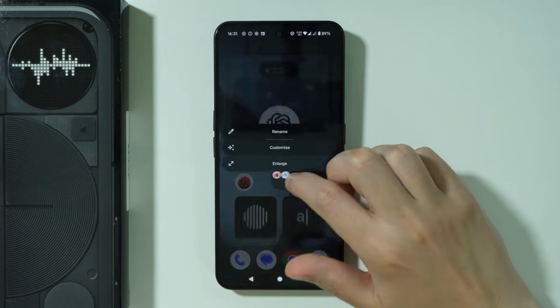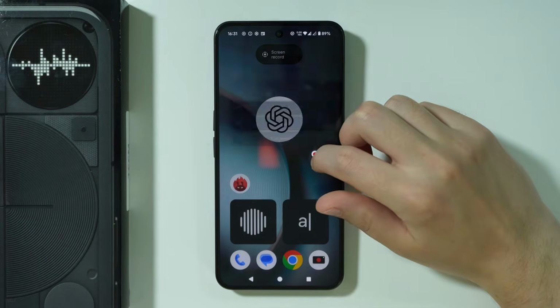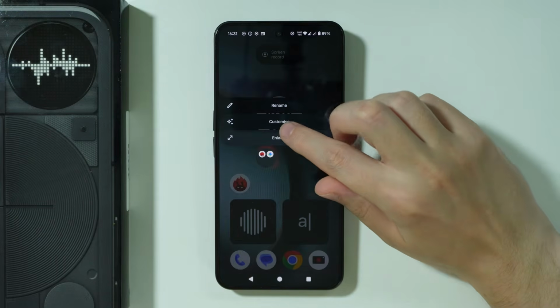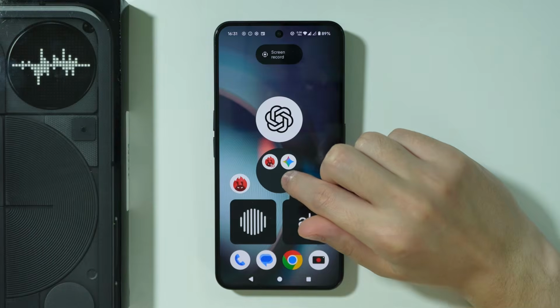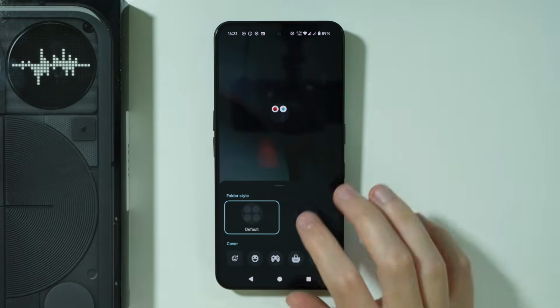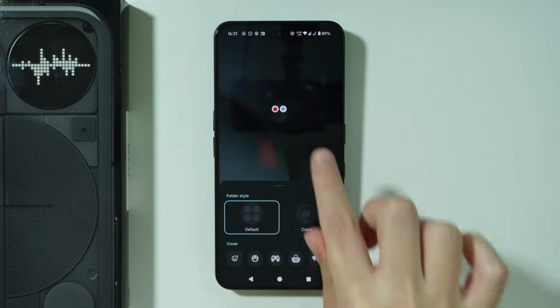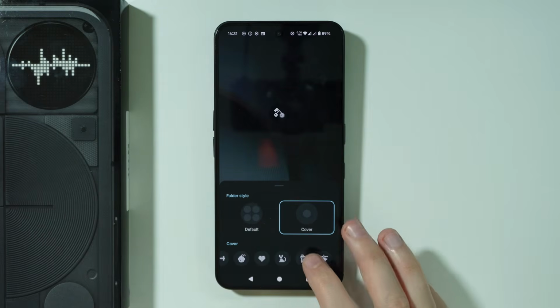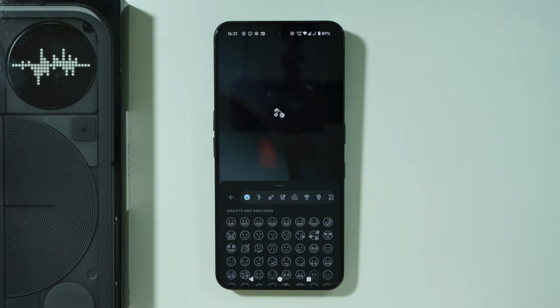Over here I have just created a simple example folder, and what you can do is if you press and hold your finger, you can, for example, enlarge it, make it much bigger. And also we have customize option where we can change to a cover. So instead of seeing apps, we can just set up a cover and choose one of these cover icons, or you can even use an emoji. So for example, something like this.